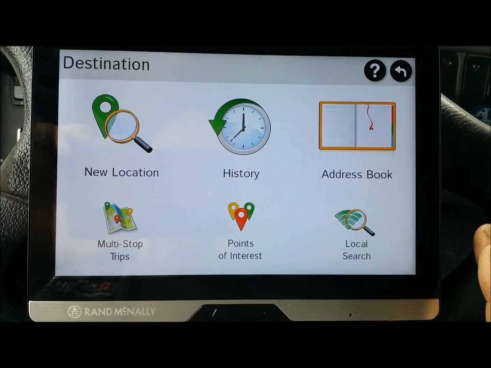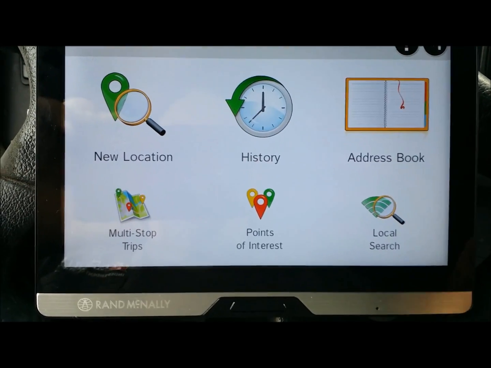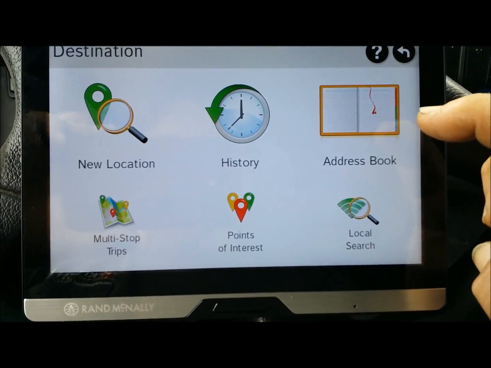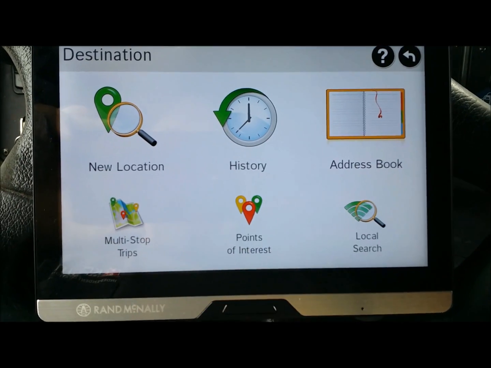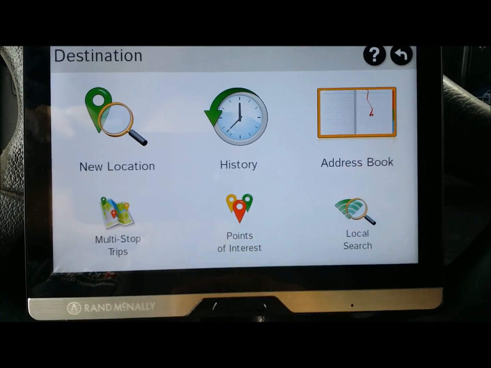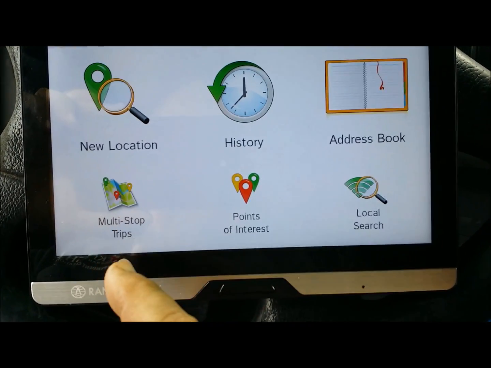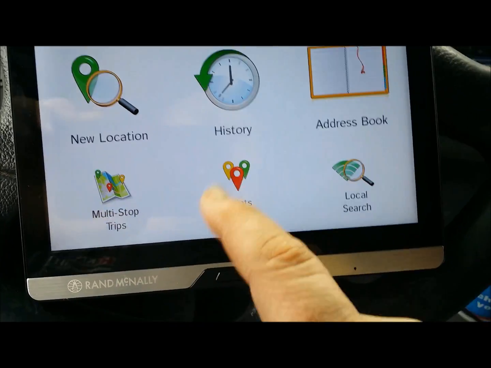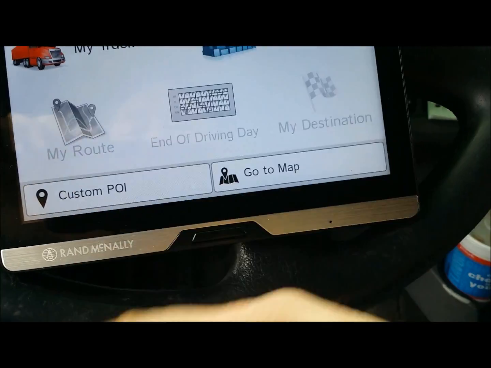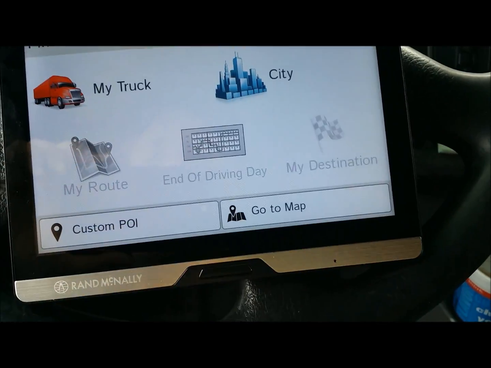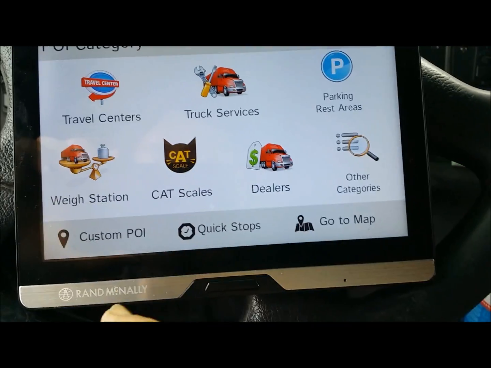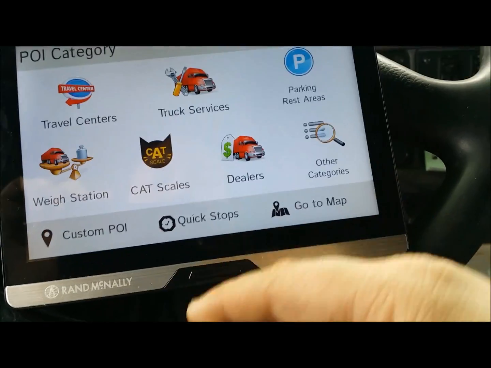So if you got a place you're going, you hit choose destination. If you got something saved, you can go to your address book. If it's the same place that you've been to recently, you can hit your history. New location, obviously, it's a new place. You can plan multi-stop trips. Points of interest are just like your truck stops and your Walmarts and stuff like that. You can get your cat scales, your weigh stations, the dealerships, all that kind of stuff.